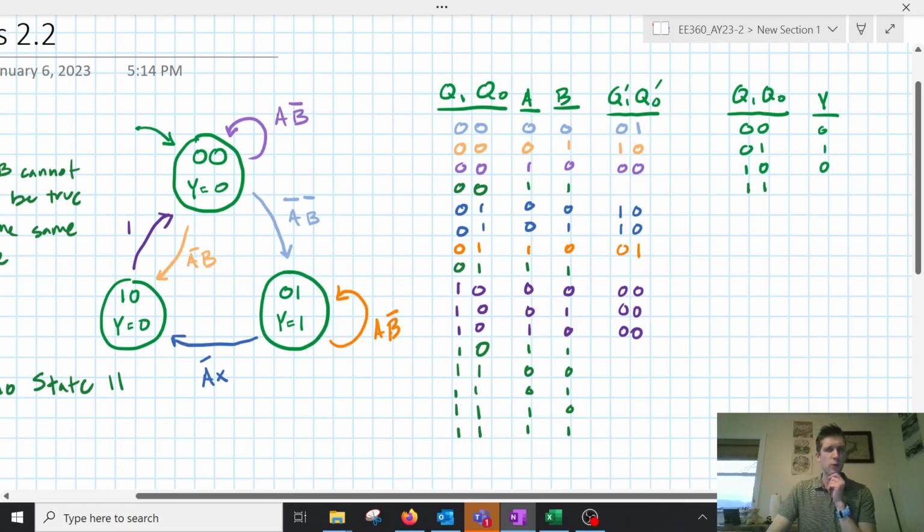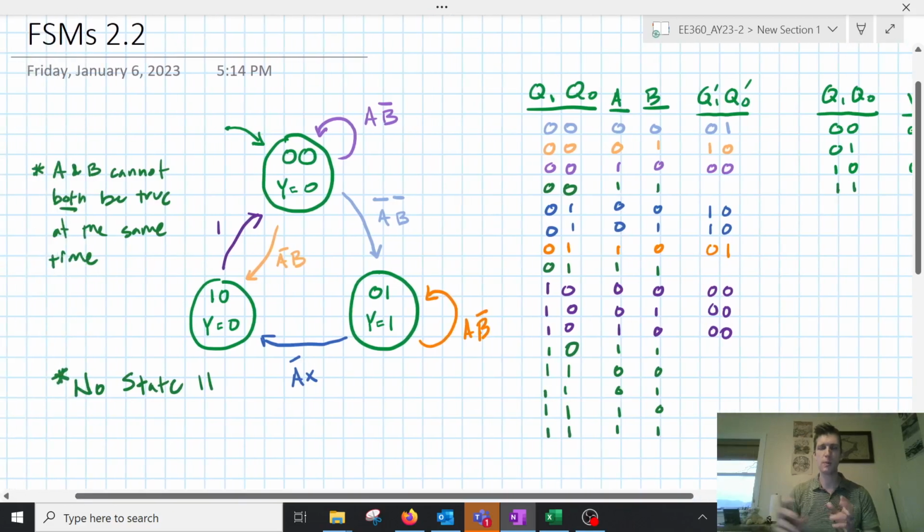We'll deal with this fourth row in just a sec because you can see here it's based on my first note. It's got an illegal input combination, and so we'll handle that in just a sec.